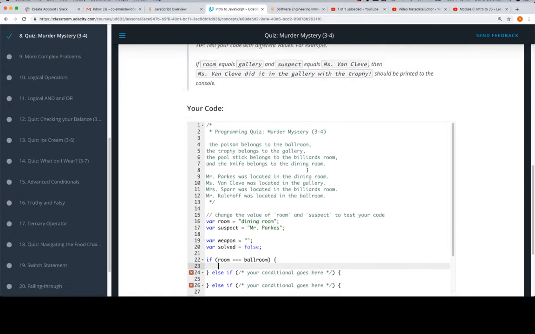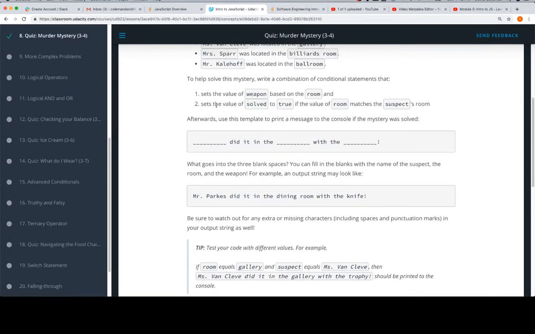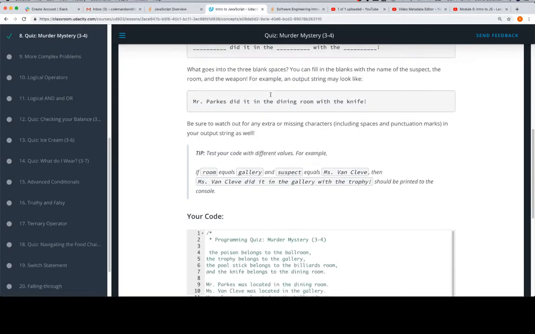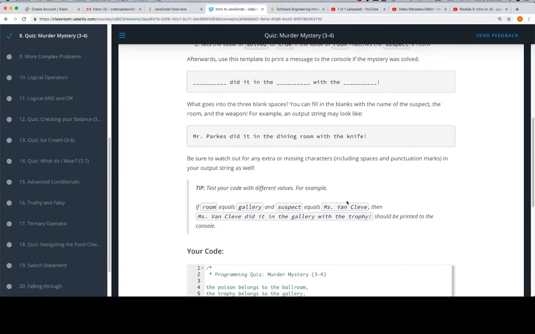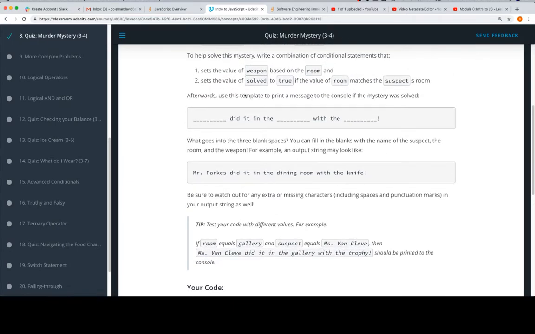And the first thing that we're going to do, if we scroll back up here, is we're going to set the value of the weapon based on the room. So if we're in the ballroom, we look at the ballroom, and we notice that the ballroom has poison in it. So the weapon is going to therefore be set to poison. At this point, we need to do a little bit more organizing of our thoughts. We're going to set the value of solved to true if the room matches the suspect's room.